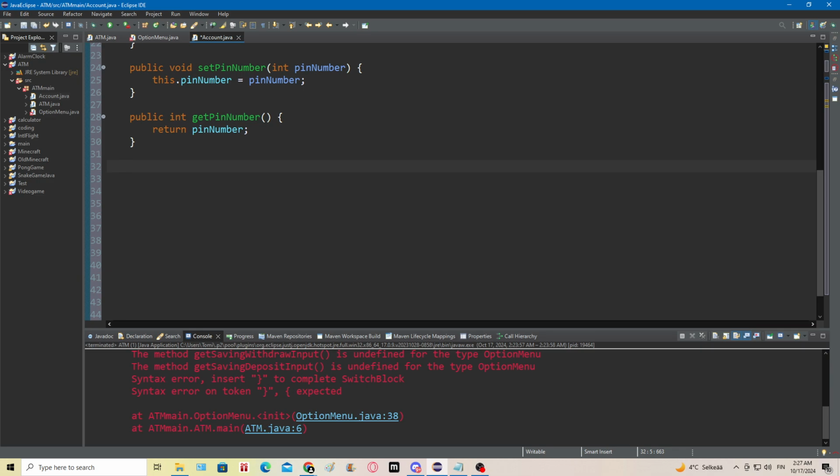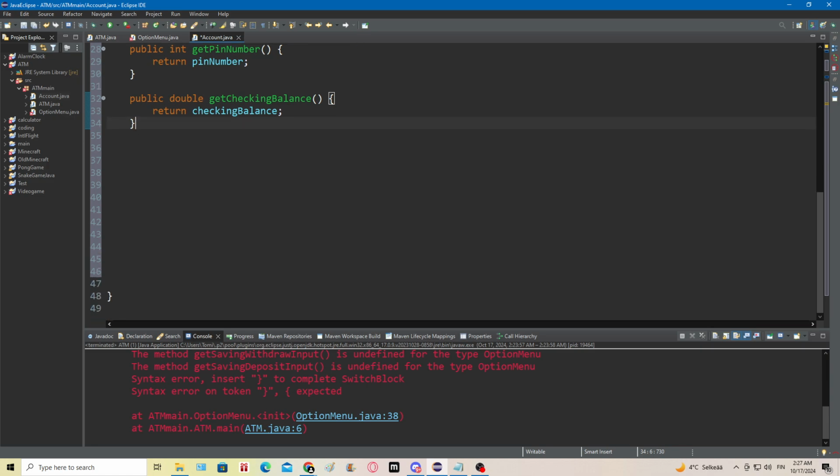Then public double getCheckingBalance and return checkingBalance. There we go. Then public double getSavingBalance and return savingBalance.